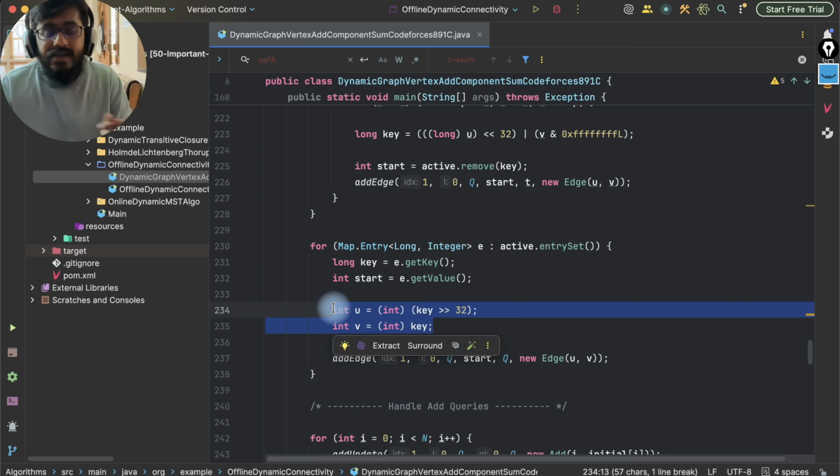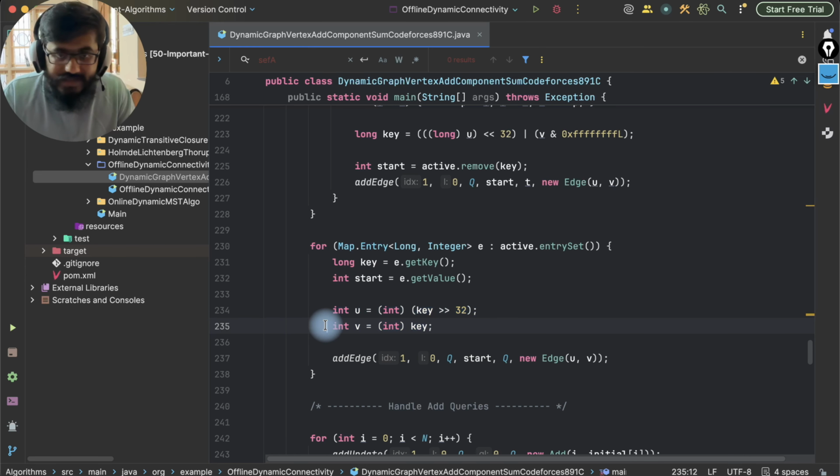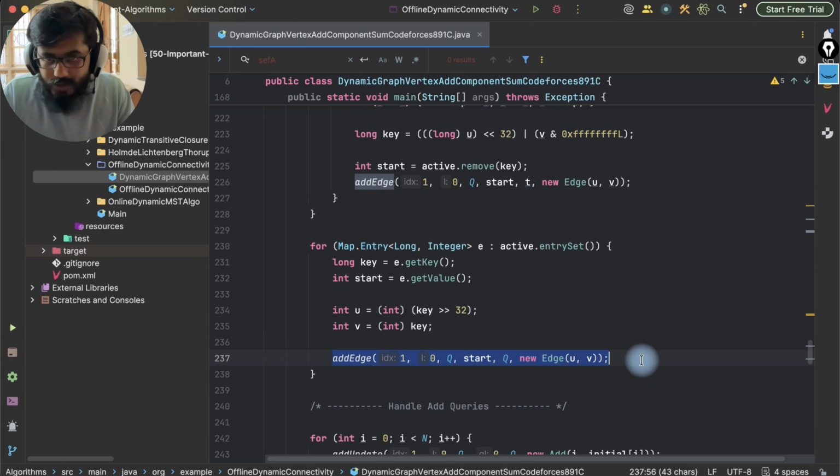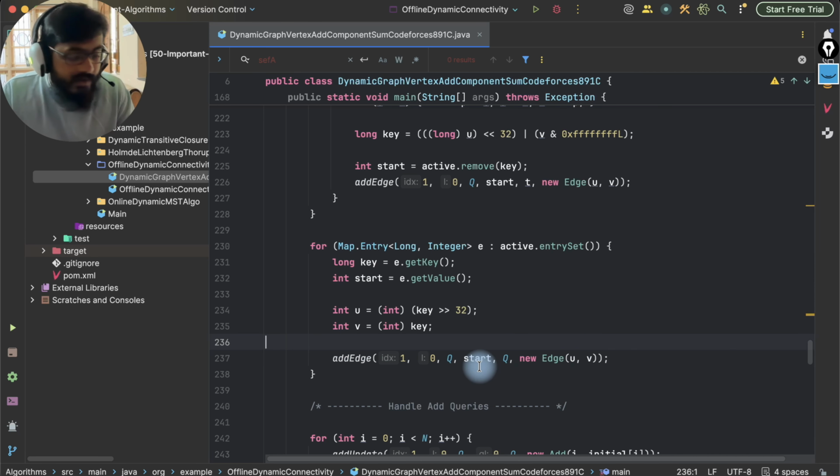Decode u and v, in the sense that we have to decode the vertex u as well as the vertex v. That's what we are doing within lines 234 and 235. This is fine, I believe. Next, after decoding u and v respectively, we have to check whether the edges are still active till the end. That's what we are doing with the help of this particular method, add edge. So this is fine.